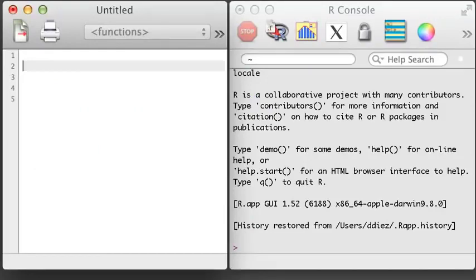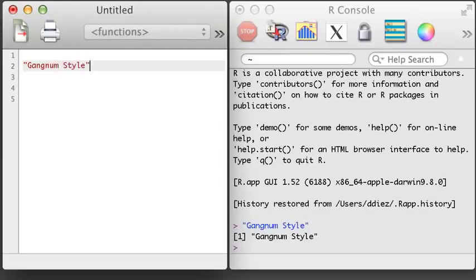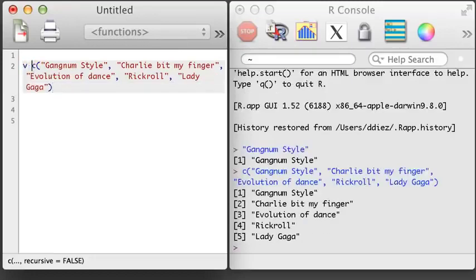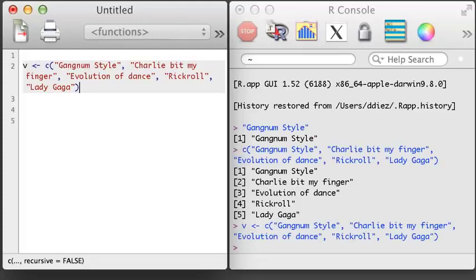R can handle a lot more than numbers. For example, it can handle character objects, which are also known as strings. We can make a simple character object just by putting some text in quotation marks. You might notice something we saw before, which is that the output is again preceded by a 1 in brackets. This character object is a vector, and we can create a longer vector using the concatenate function. As with numeric vectors, we can apply functions to a character vector to learn more about it or get summary information.